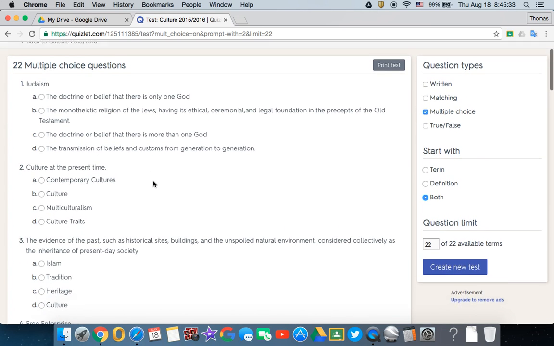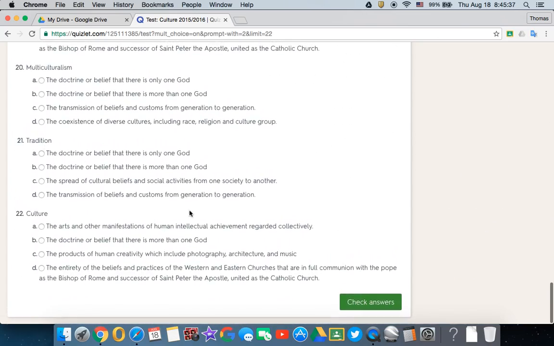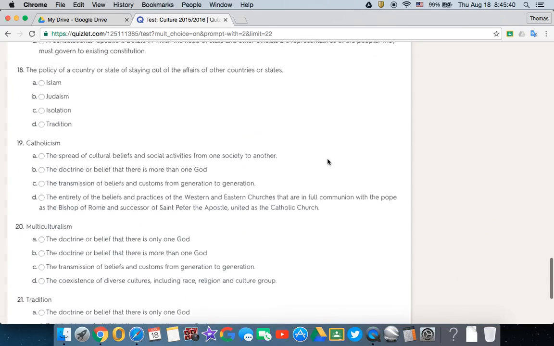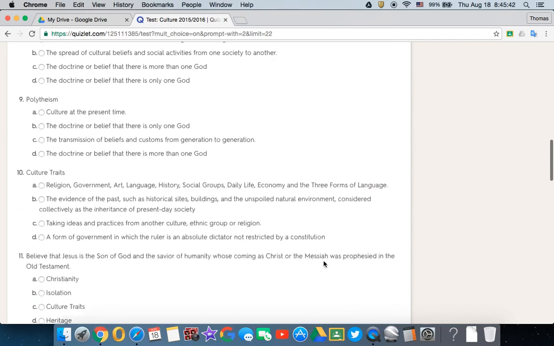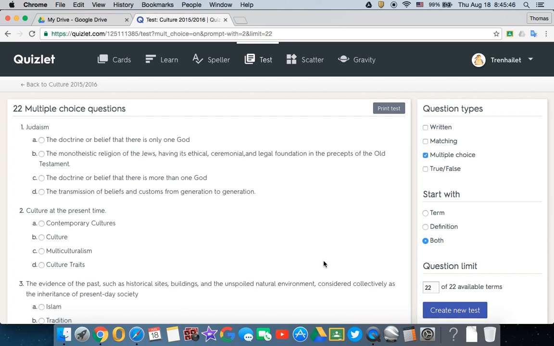And then the test is right here. And then you can go through it and select the answers. Once you're done, you've gone through it all, you hit check answers, and it'll give you the ones you missed. So then you can study those ones you missed. And then redo it. And so you can take that as many times as you want to practice for an actual quiz or test you might have on your vocabulary.